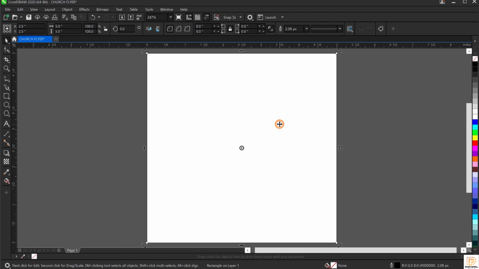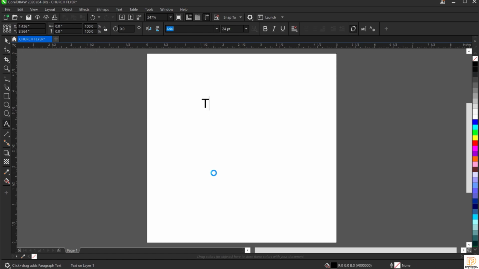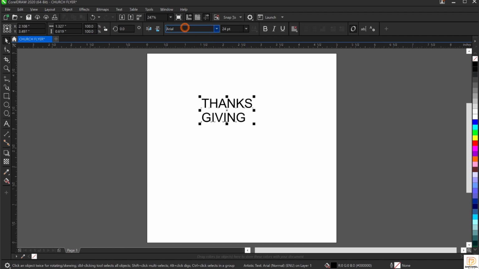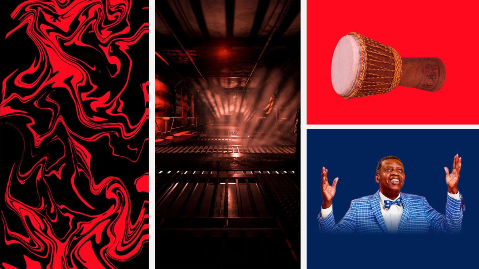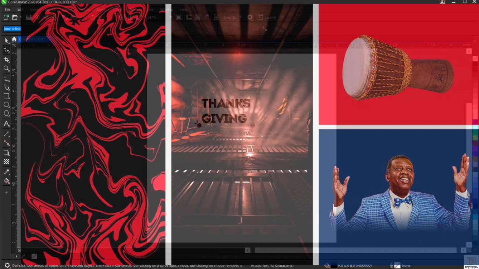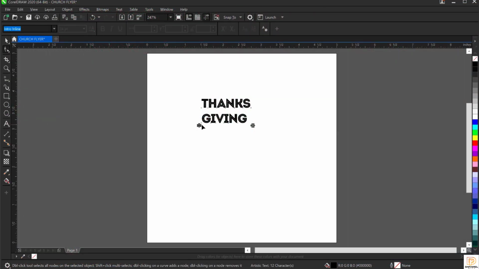Now the first thing I will start with is of course my text. Come over to my text tool here, and I'll start by typing caps locks on Thanksgiving. I'm using 2 lines for this. I'll just change the font I used. I used Intro Inline. So lest I forget, the fonts I'm using for the design and the images are included in the resource file attached to this video, so just do well to check and follow along.